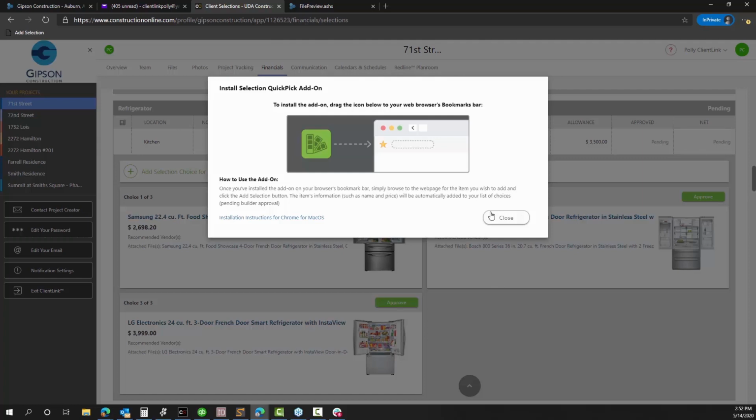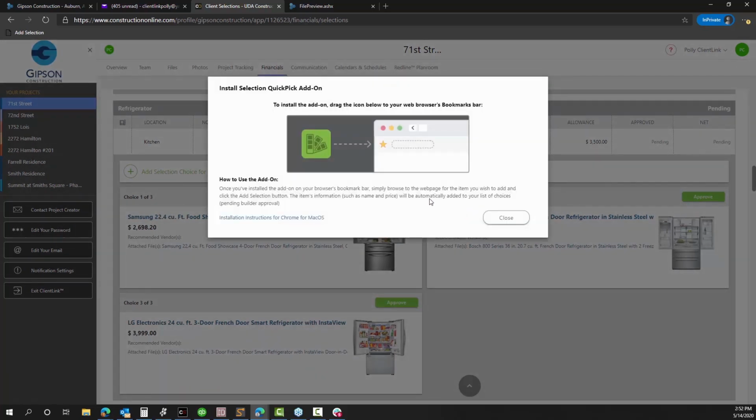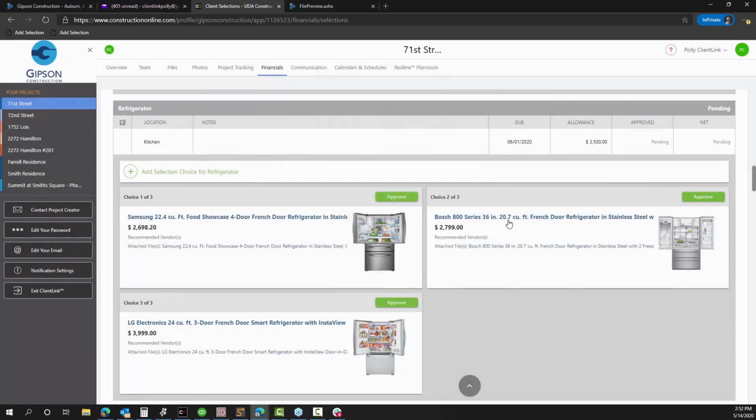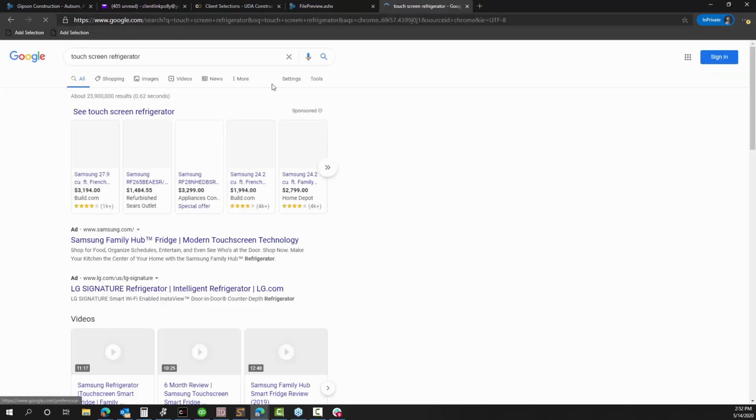ClientLink makes it really fun to do that with our selection quick pick tool, which allows them to basically go shopping online and pull information from any website and drop it in here. Now, it doesn't automatically confirm the selection because we do still want you, as the builder, to be able to look at that and verify that it's a valid choice. And you'll notice it's just something that is installed into the browser. So Jordan just dragged that button right up into the toolbar of the browser here. And now our client can go online, and maybe if they want to look for different refrigerator options, then they can upload some cool ideas for us.